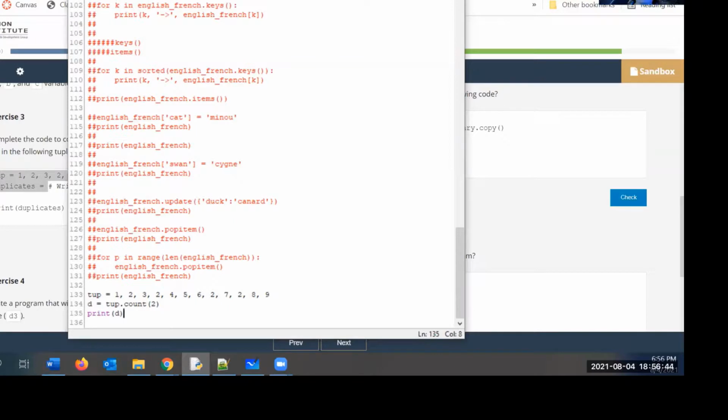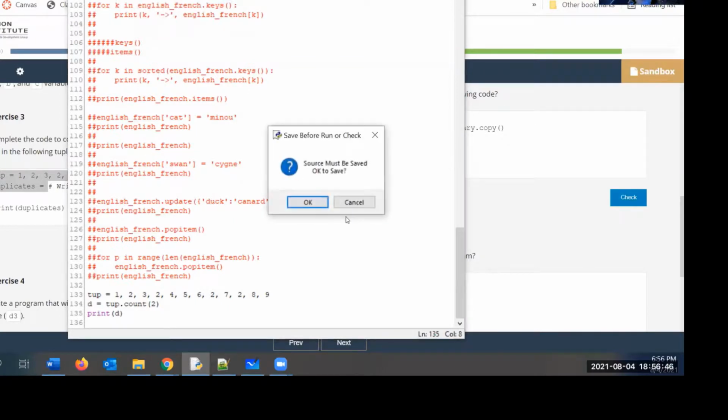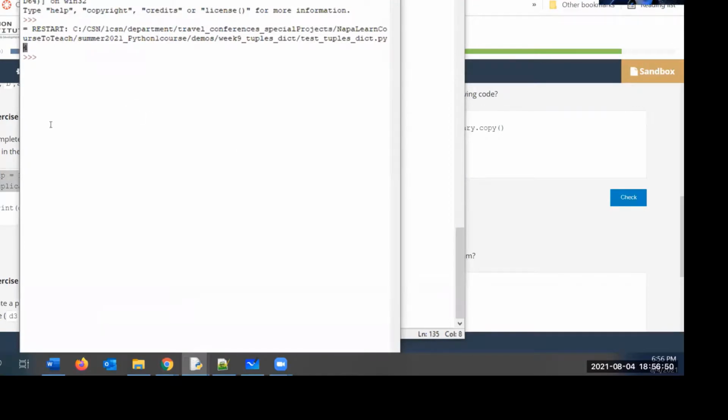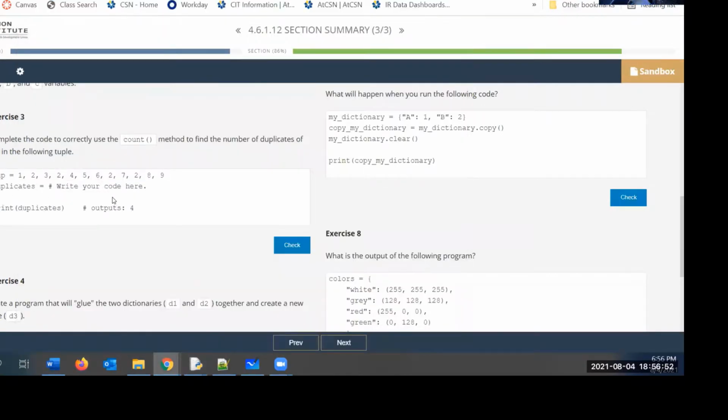No, I don't have to type anything. So if you say count of 2, then all it's going to do is just count. Now, it gives you 4 because there were 4 2s.